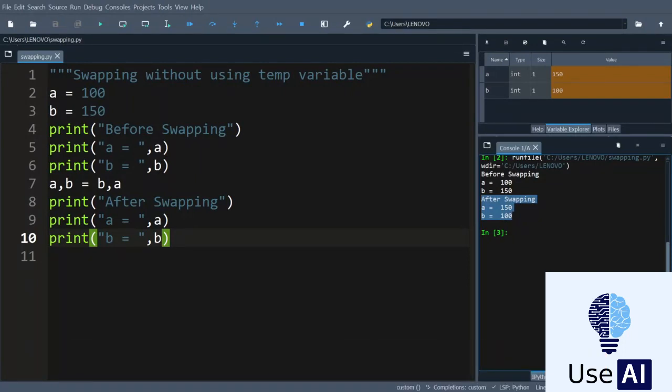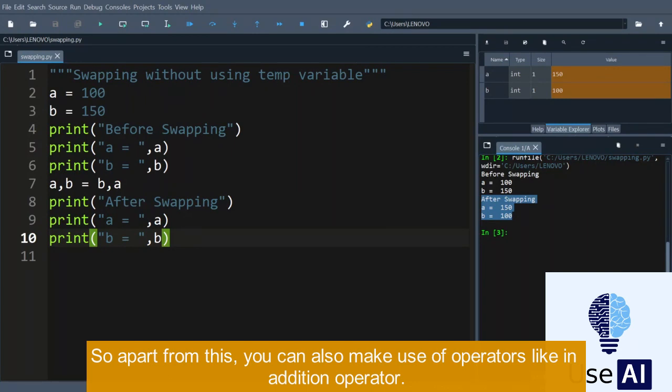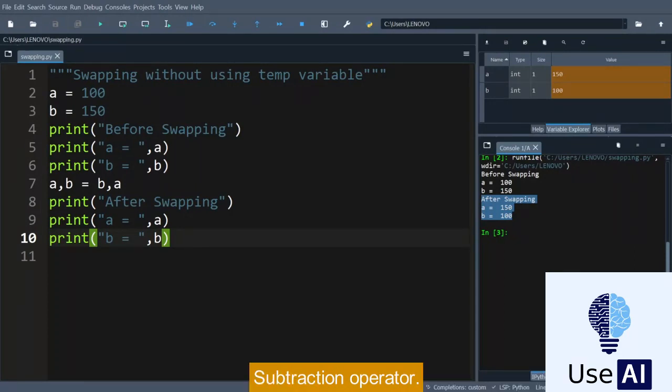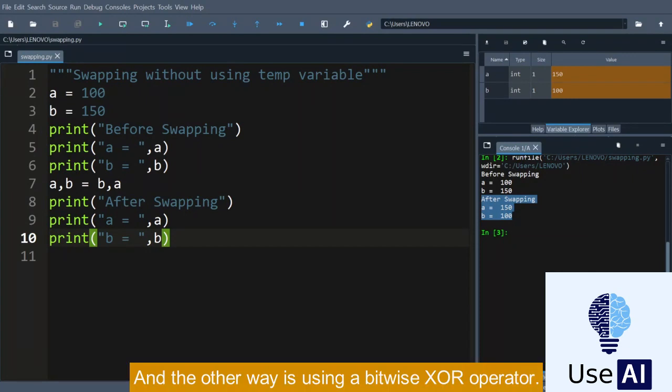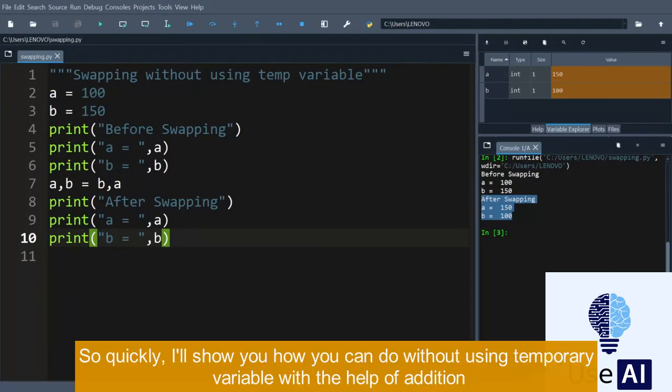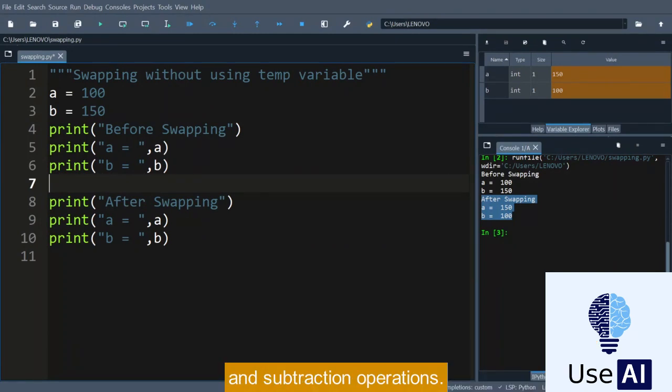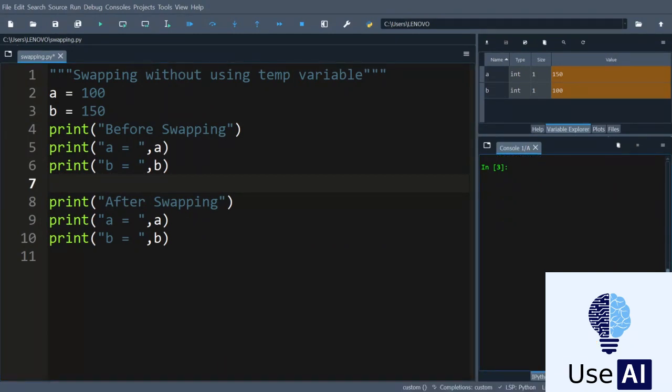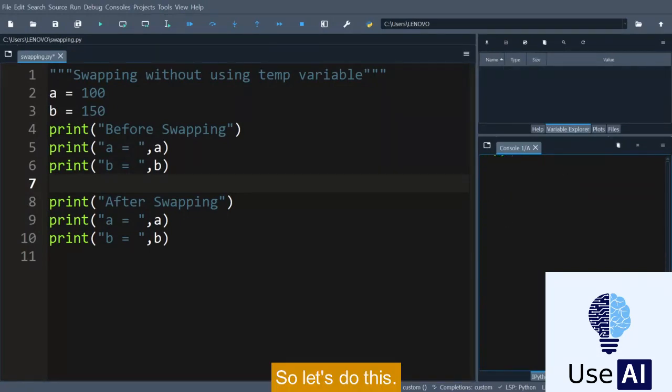So apart from this, you can also make use of operators like addition operator, subtraction operator, and the other way is using a bitwise XOR operator. So quickly I'll show you how you can do it without using a temporary variable with the help of addition and subtraction operations. So let's do this.